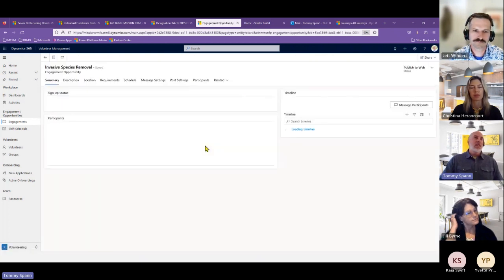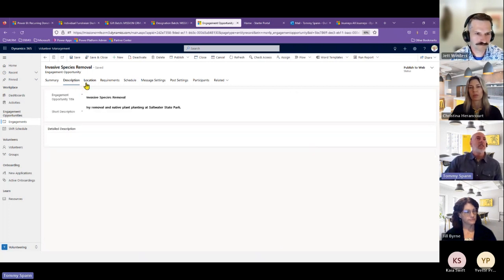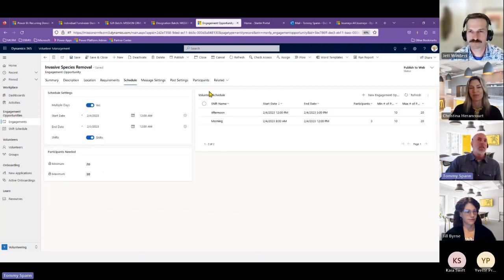and organize it in terms of how many people do I need? What is the description, the location? What are the requirements I need? What's the schedule that I'm going to be constructing in order to fulfill this particular volunteer engagement? And then I can post that on a portal, which has a public component and an authenticated component.